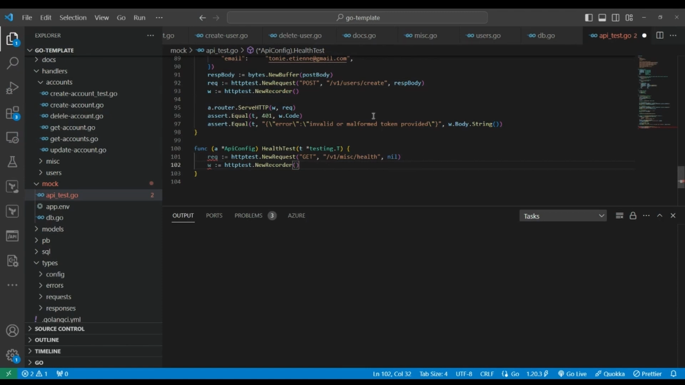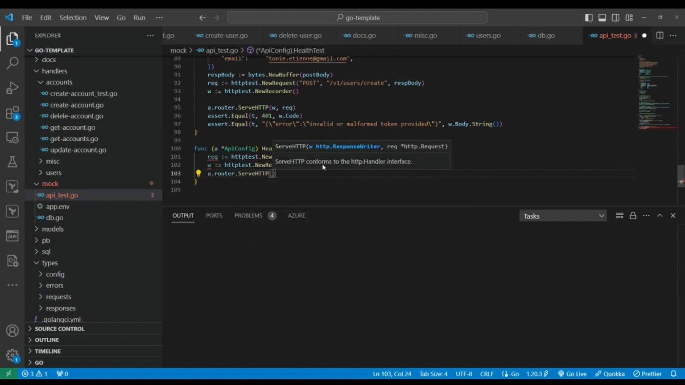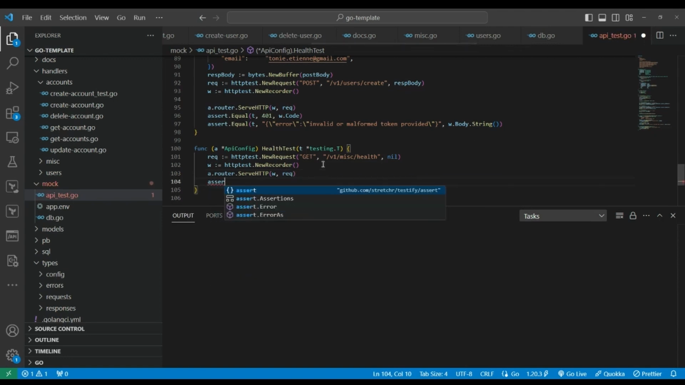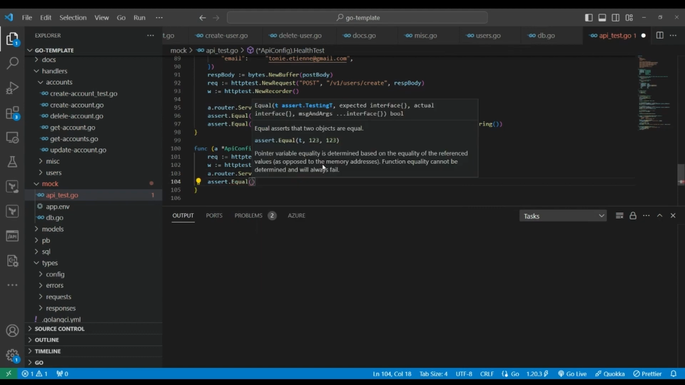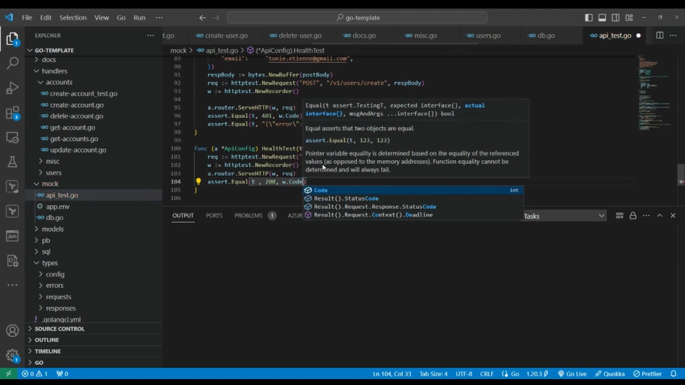So I'll create a new request recorder. And what I would want to do again is, of course, we make our request. I say a.router serve HTTP, and I pass the recorder and the request. And now what I want to do again is to check what we get back, and assert equal. I'm interested again in the status code. Here I'm expecting a 200, so this I can get from the code.